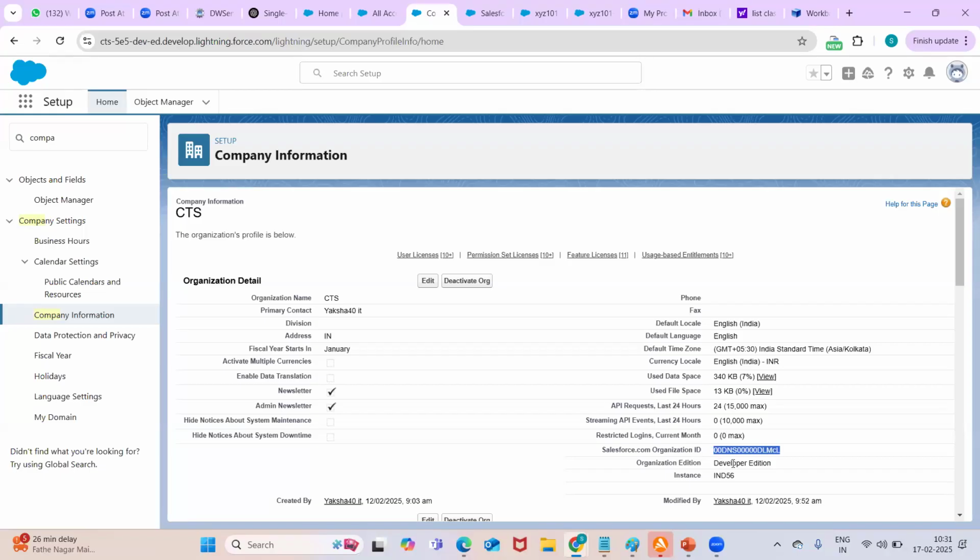And organization editions. In the demo, we discussed the editions. What are the editions? Unlimited, Enterprise, Professional, Group, Developer. This is the free edition. Trial edition. What is that edition name? Developer edition. Developer edition is the free edition. For those who learn Salesforce, they provide this developer edition.